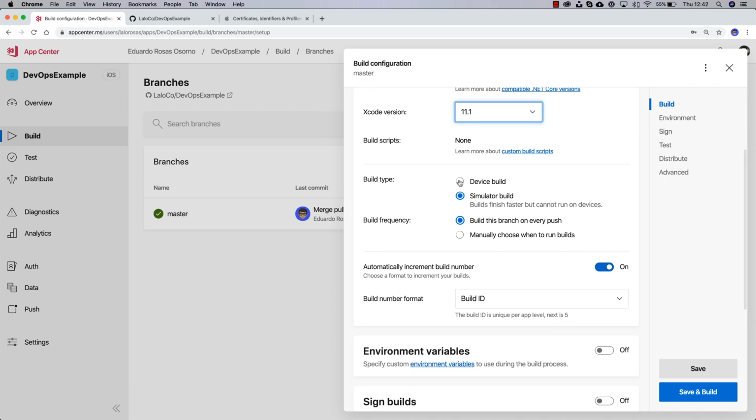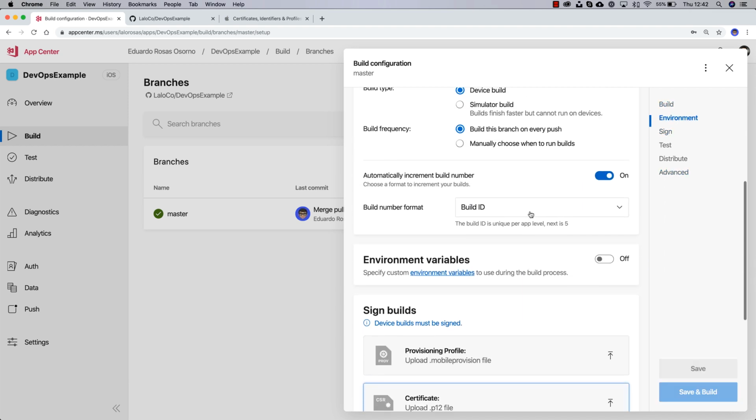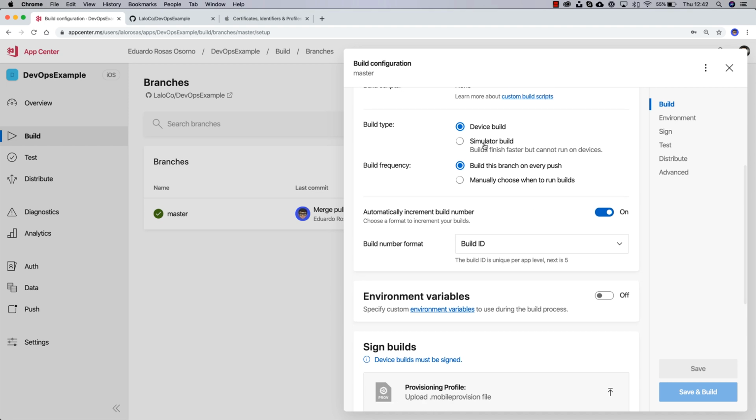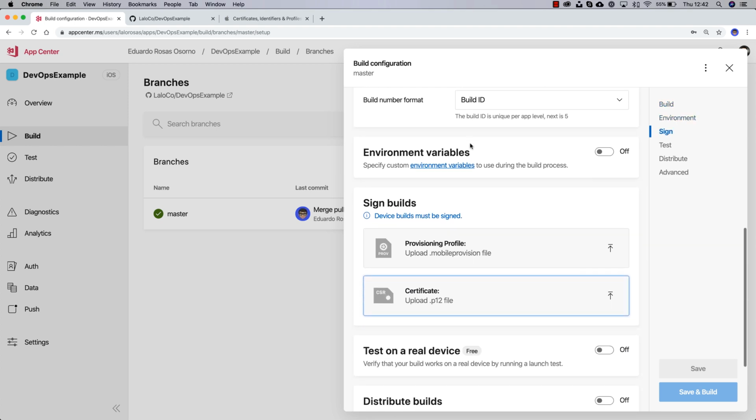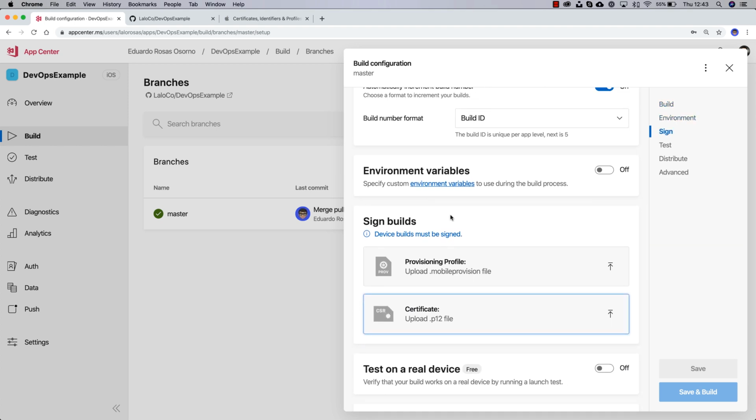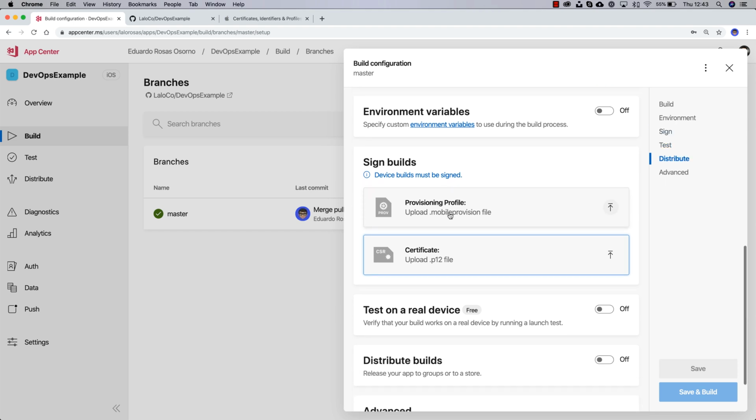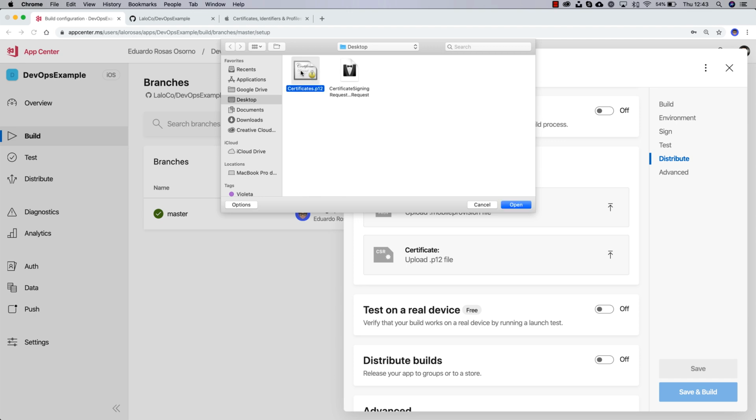Then we're going to be finally building for device, not for simulator. These builds will finally be able to run on devices. However, that means that we will have to sign the build. And noticing here, when signing the build, we need a provisioning profile. Now, before moving forward and creating the provisioning profile, notice that there is also a certificate being required. And we already have the certificate. We already have that p12 file. So let's upload that same certificate.